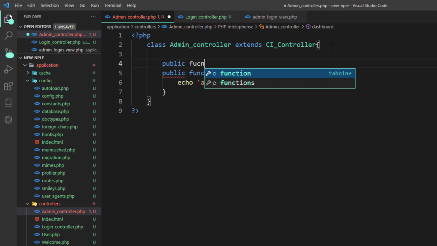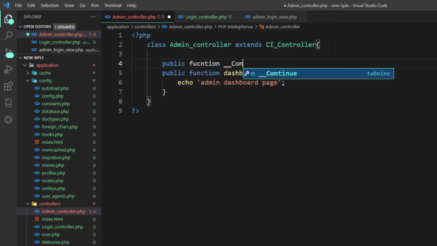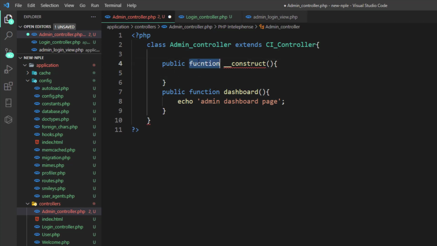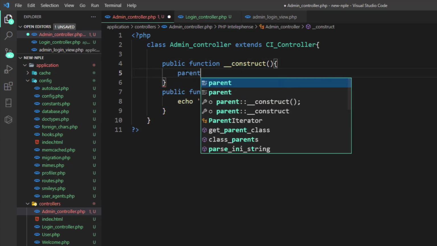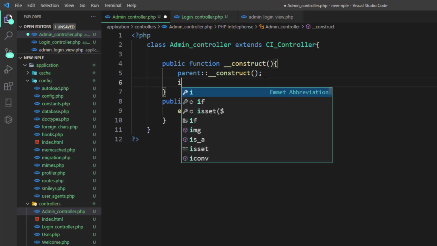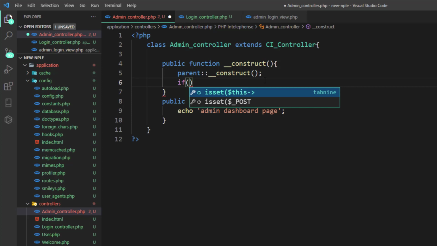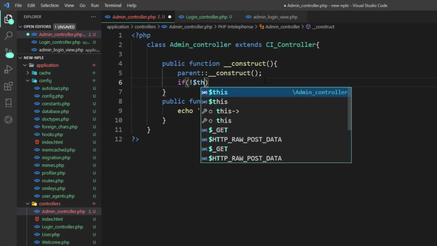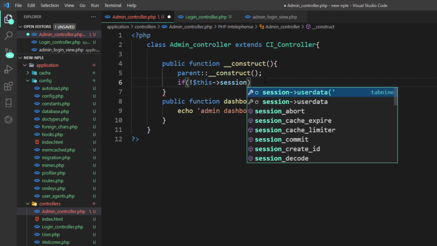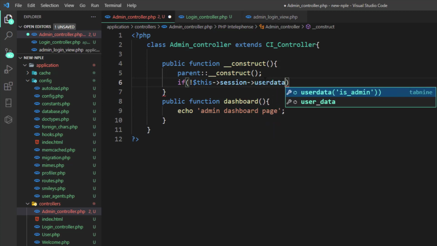So public function __construct, and call the parent construct like this. And when we don't get any session, I use a ternary operator that checks whether the session user data is admin.